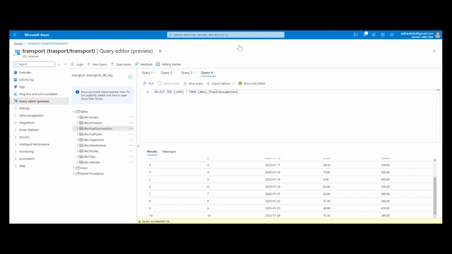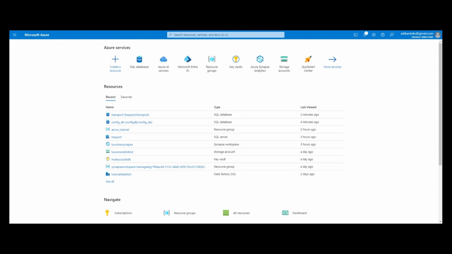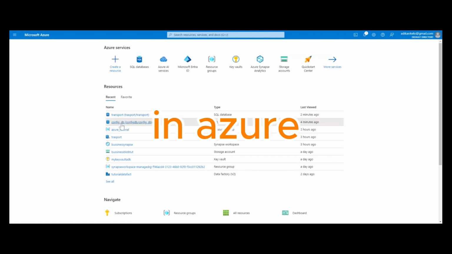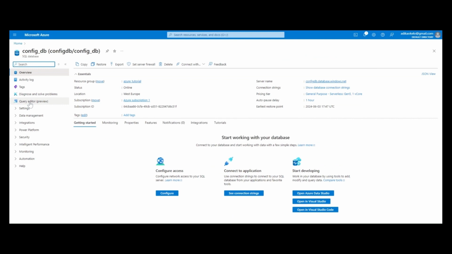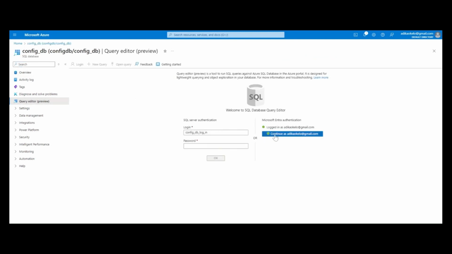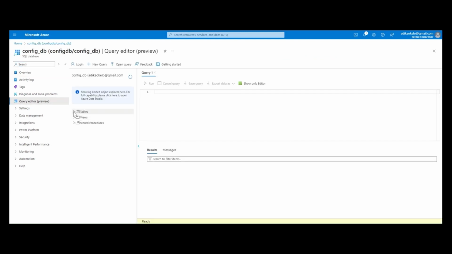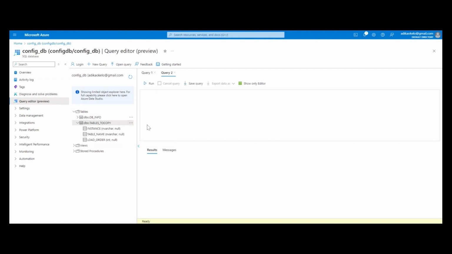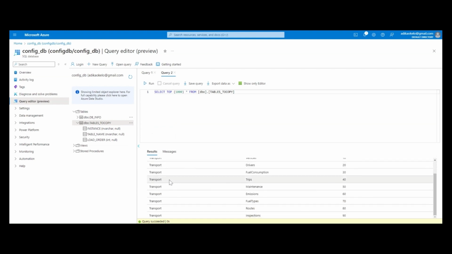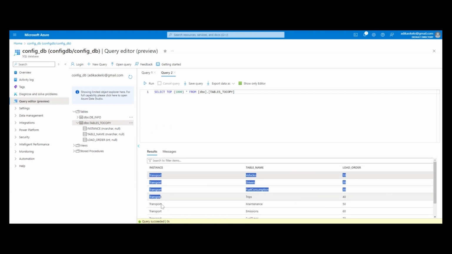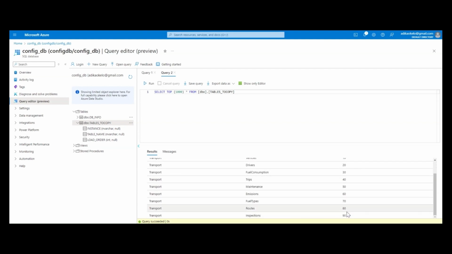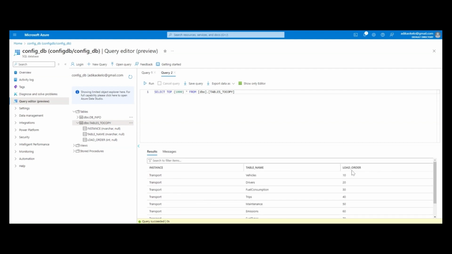The next thing that I have in our database is the config database. So this is ideally what will be available inside our Azure, because this is where we want to store the list of the tables that's given to us. So here I have this table called tables to copy, and it just shows that for this instance, transport, these are the tables that we want to copy. And then I've added one more thing, load order, which just shows how to copy these, because we want to copy these tables sequentially based on the load order.